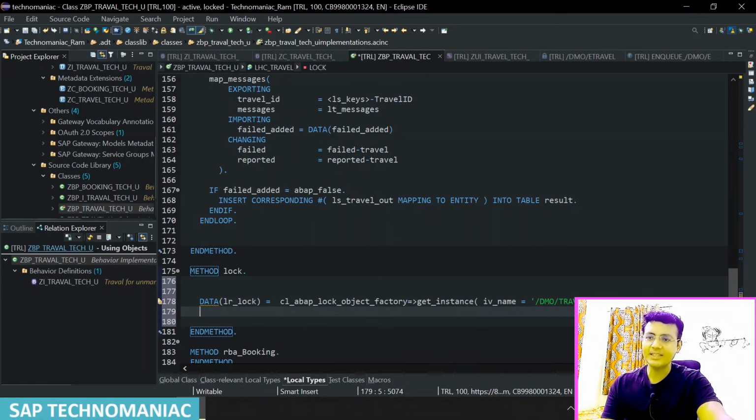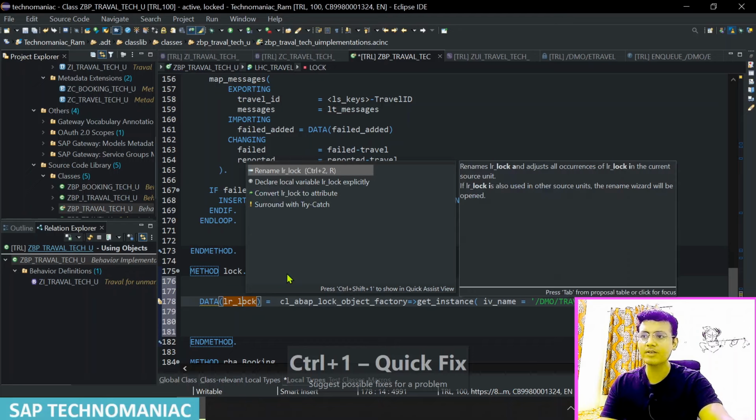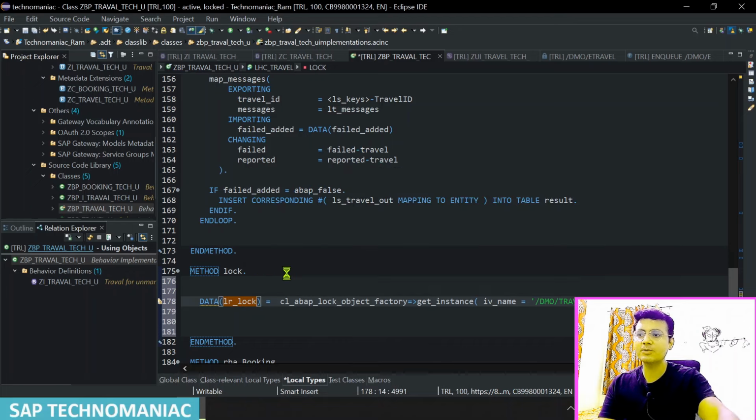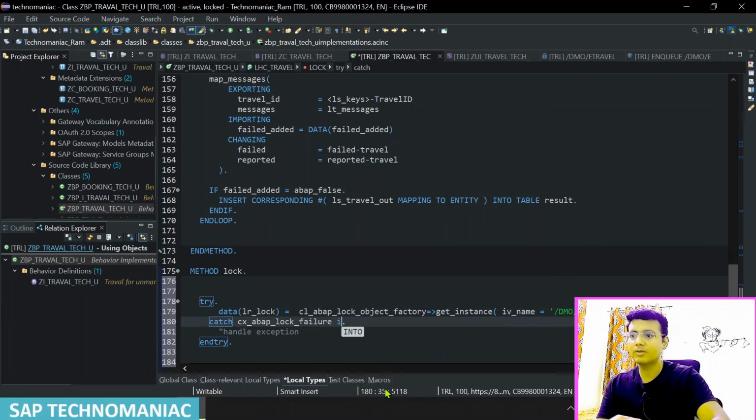To lock the data, first let me fix this warning. You have to do Control 1. It is asking for a try-catch block, so you can do surround with try-catch block and Shift Enter, and CX_ABAP_LOCK_FAILURE. If you are not able to get the object of this particular lock, then you have to handle this catch exception, LO_LOCK_FAIL, something like that.